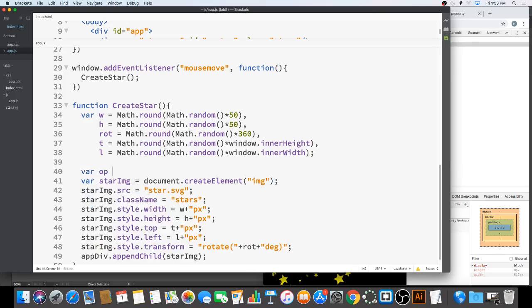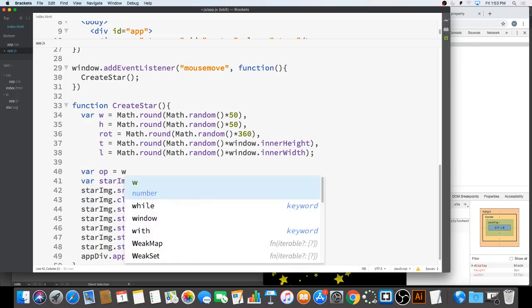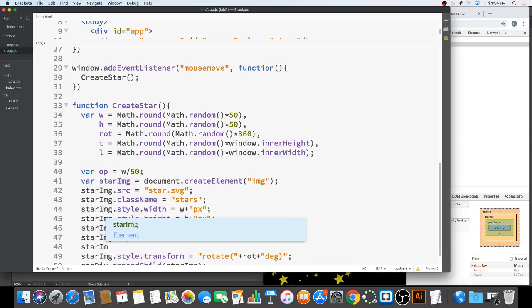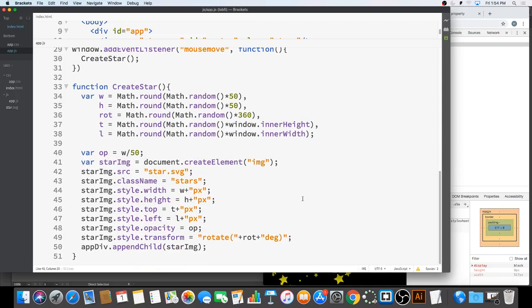var op, for opacity, is equal to width divided by 50. Because if the width is 50, what's 50 divided by 50? And if the width is 1, what's 1 divided by 50? So you get the idea, right? By using different math, you can correlate different features to it.